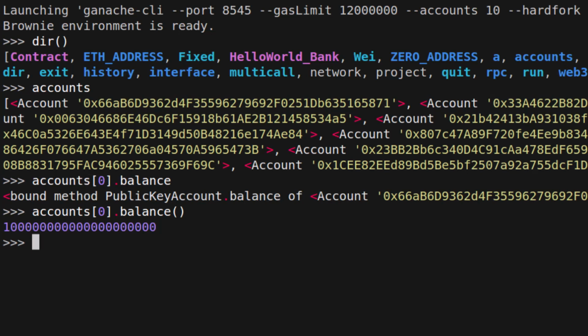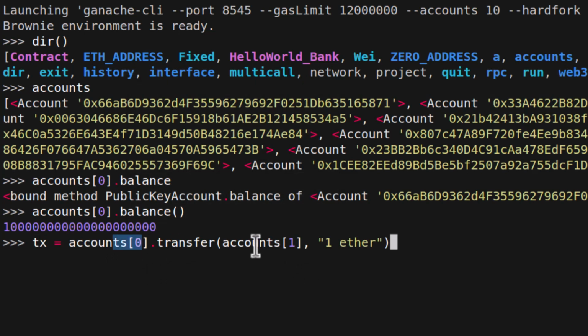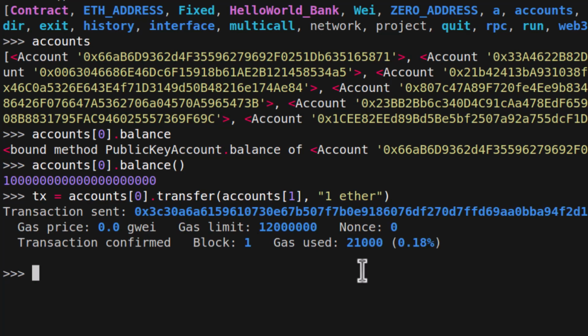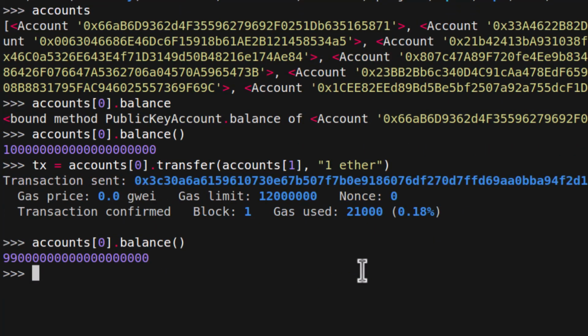So let's also show you some stuff here with transferring, because we could take a look at some data. So if I was to paste this in here, we can do a transfer from account 0 to accounts 1 of 1 Ether and set it to a variable and take a look at that data. So let's do that. If we run that, it ran a transaction. And if we check the balance again here, you'll see that we have 99 instead of 100 now.